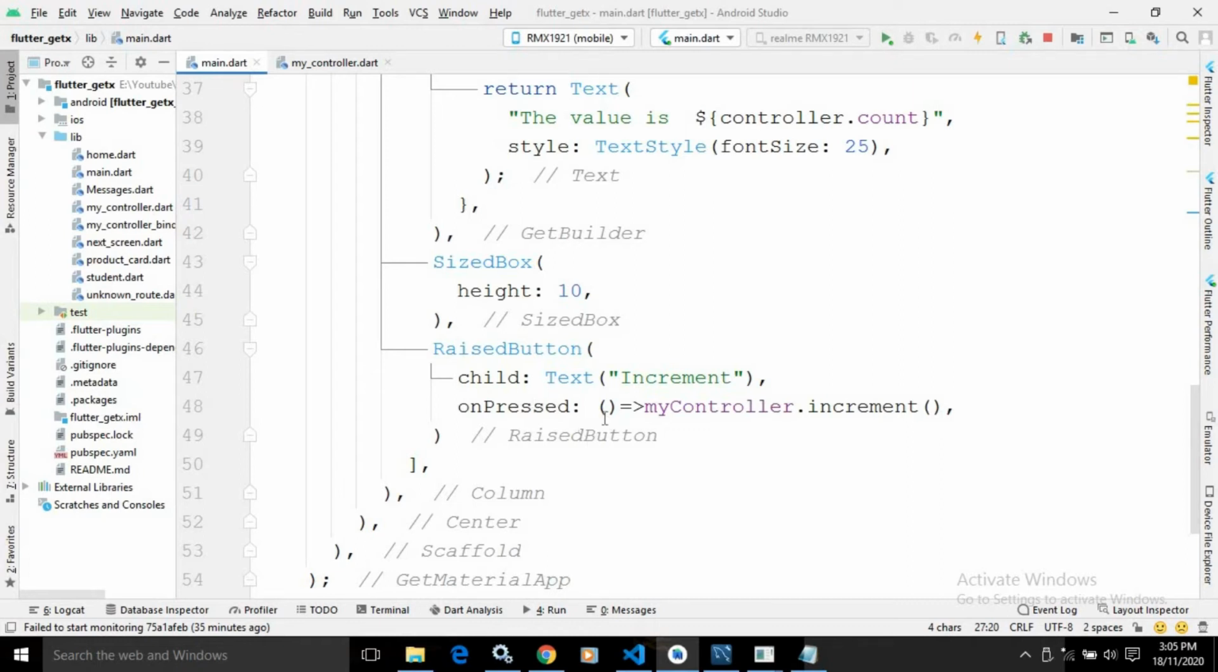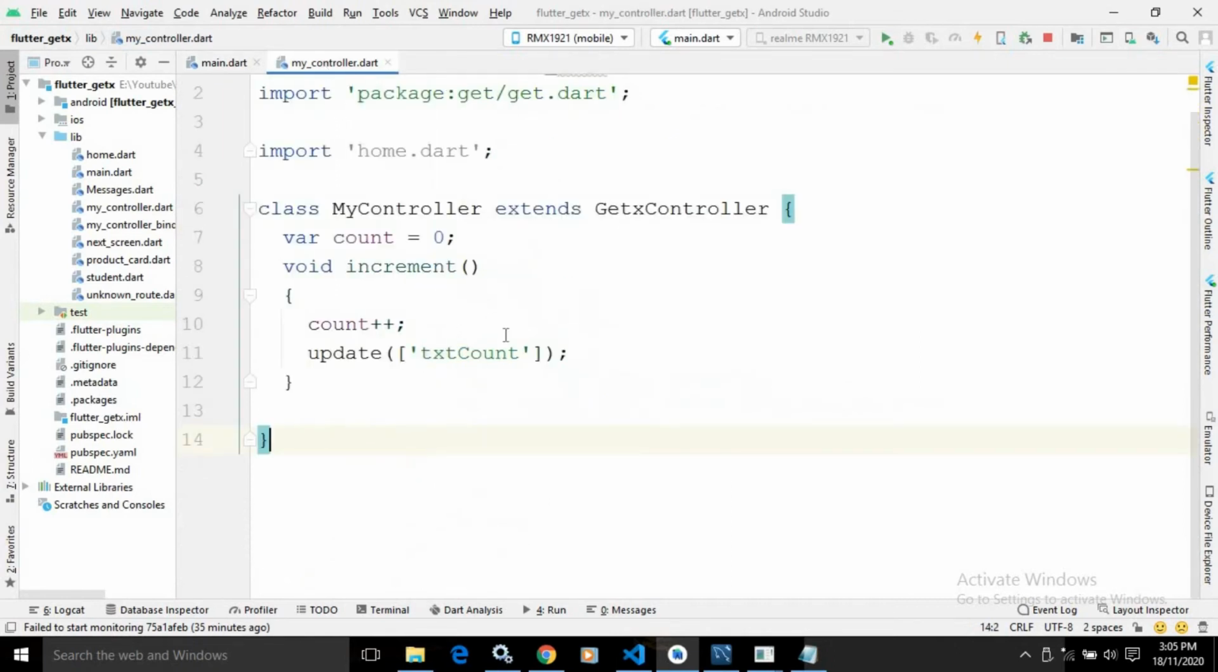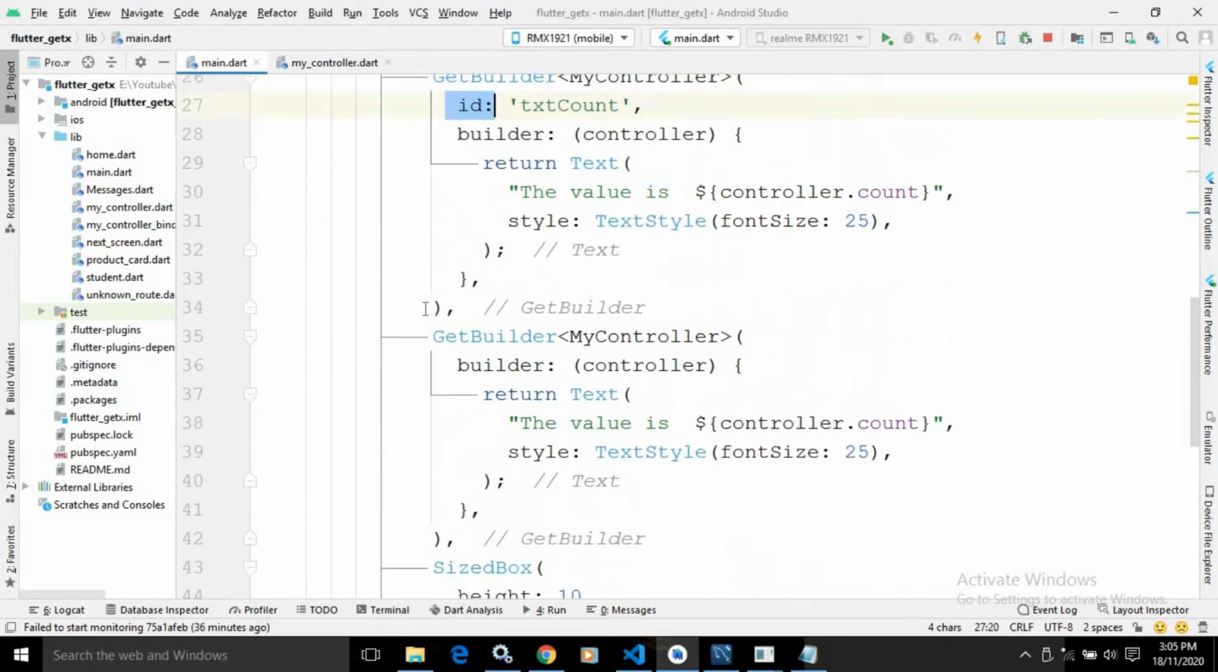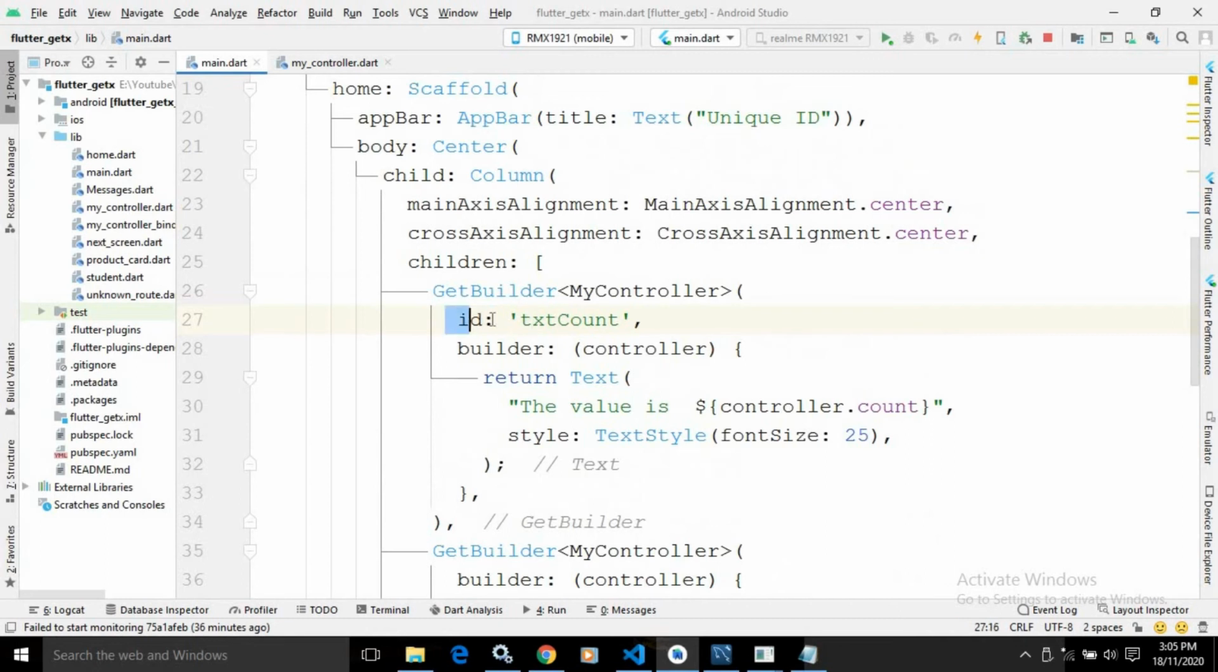In the RaisedButton, in onPressed, I am calling the increment method which has been defined in MyController. Now let me move to MyController. In MyController, as you can see, there is a count variable having the value 0. In the increment method I am incrementing the value of count by 1, and I am calling the update method, but while calling it I am passing an ID. The update method takes an array, and in the array I am passing the ID as txtCount. If you remember, this txtCount is the ID which I have specified here.